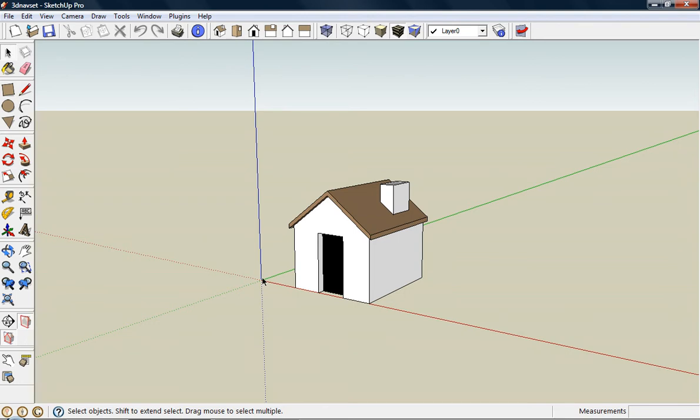Now to maneuver around in 3 dimensions, you'll be using the tools in the camera toolbar located here. The most commonly used tools in this toolbar are the zoom tool, orbit tool, and pan tool. Even though these tools can be selected from the toolbar or by use of a keyboard shortcut, the most efficient way to use them is by using a 3-button scroll wheel mouse.